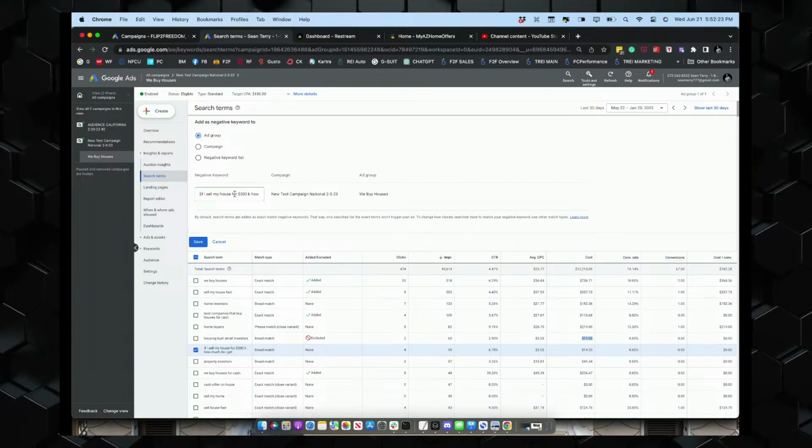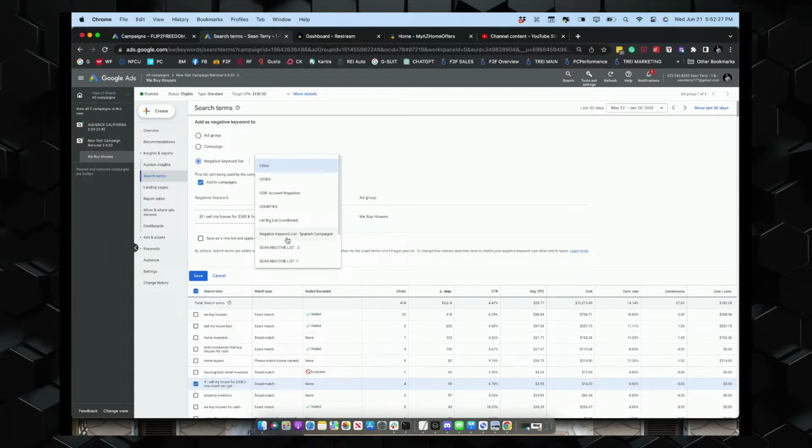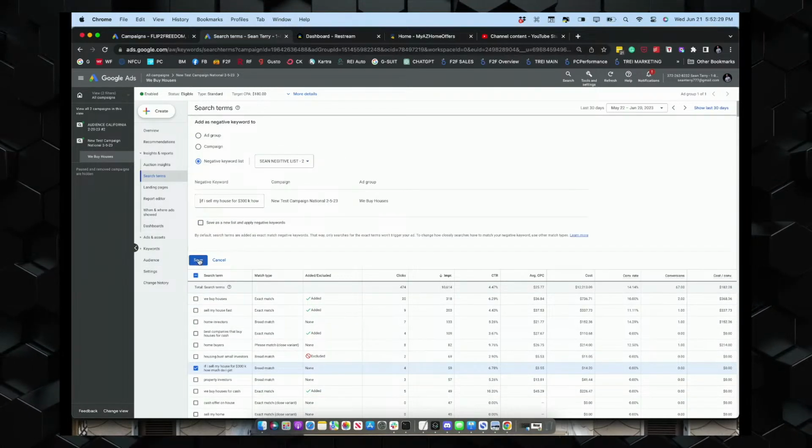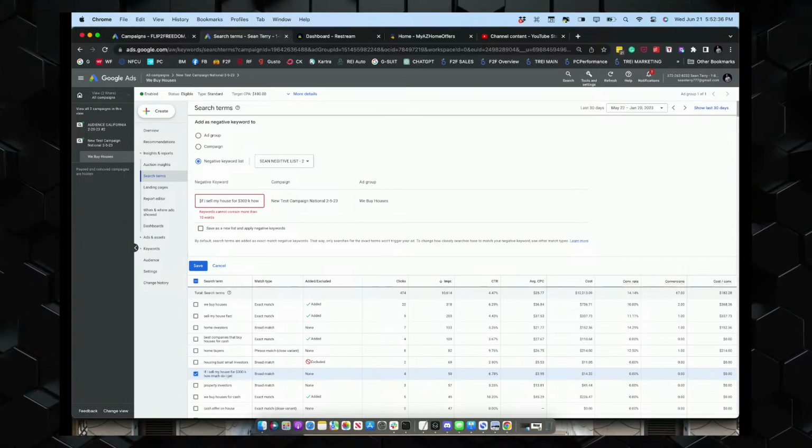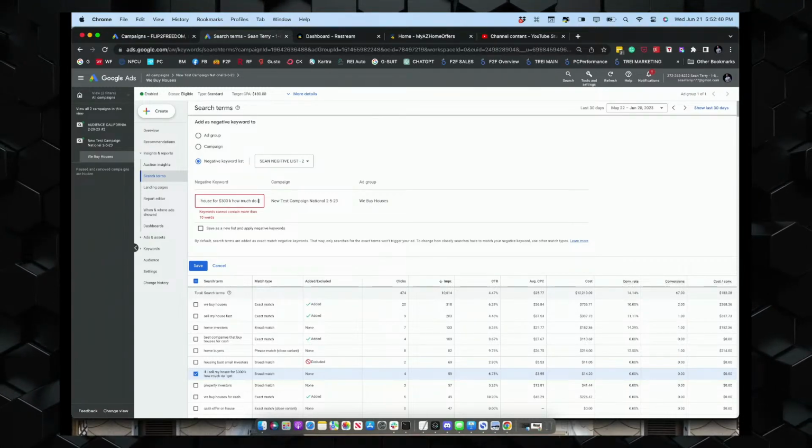I'm going to make sure it goes to the negative keyword list. We have a negative keyword list, boom, negative. Now that's going to eliminate, actually that's too long. So, sell my house for 300K, I'm just going to put there 300.